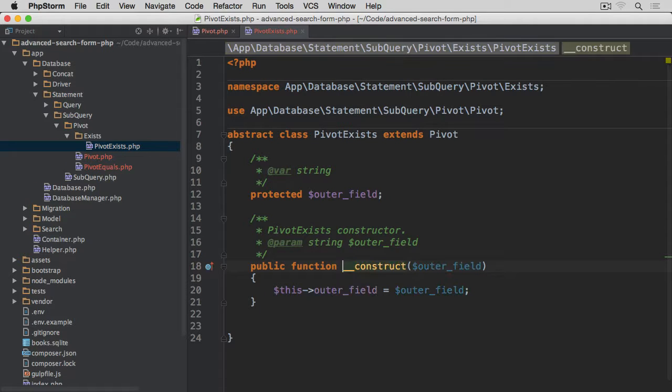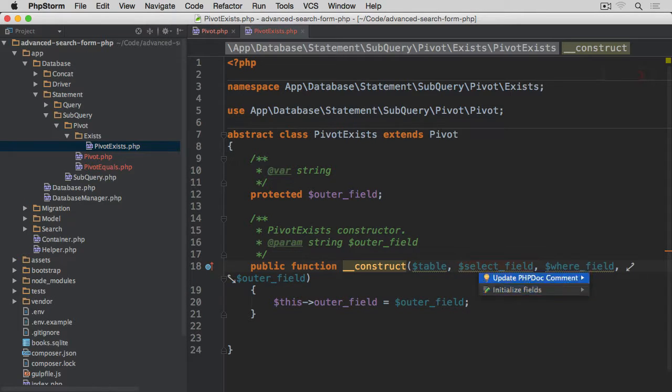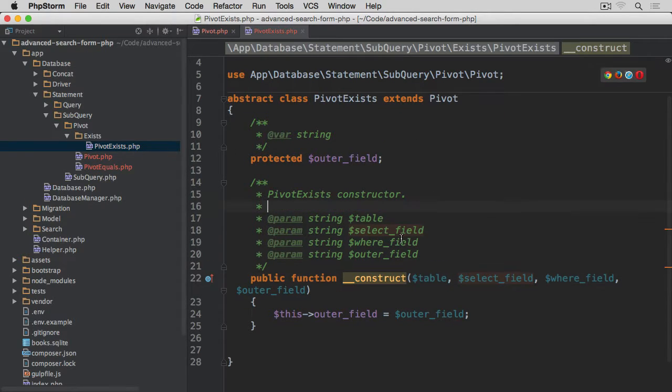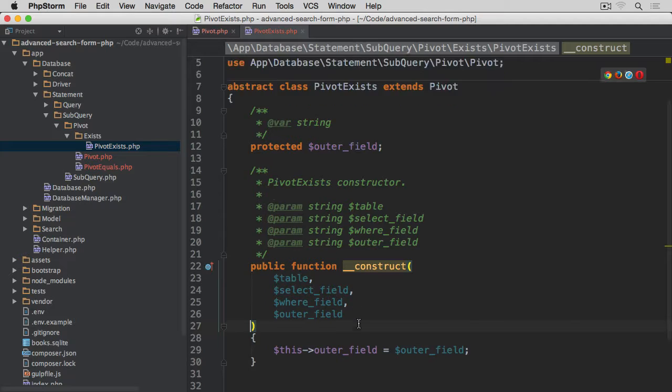The constructor will take this alter field and instantiate it, but before this it will take a table, same as the previous class we've been working on, then select field, then where field. Let's just add this to the doc block, update doc block, there we go.